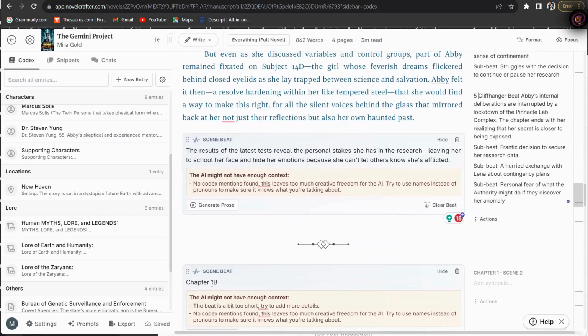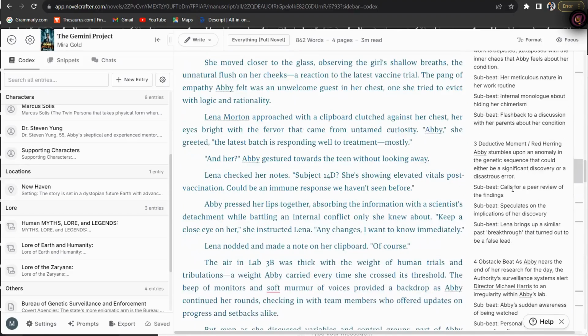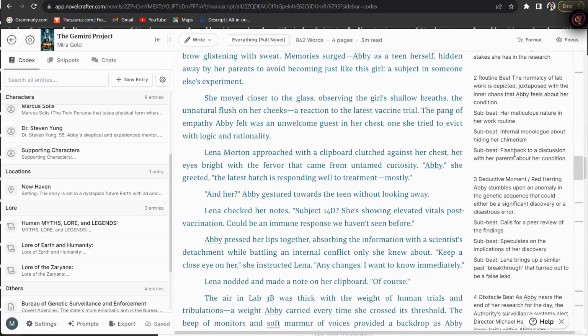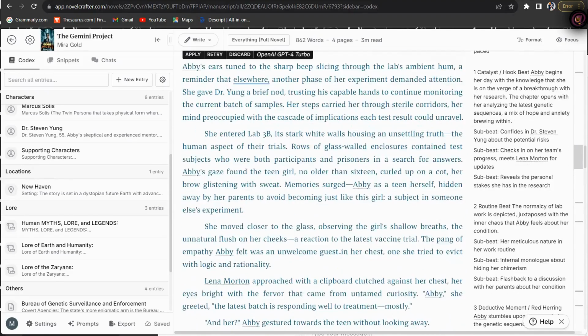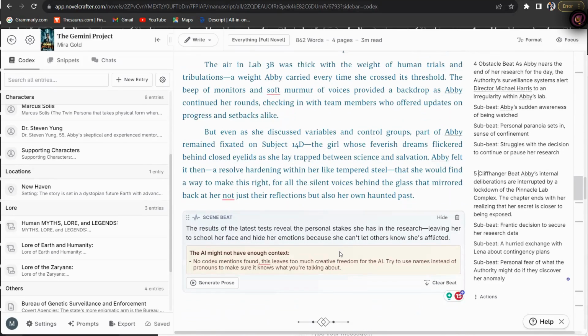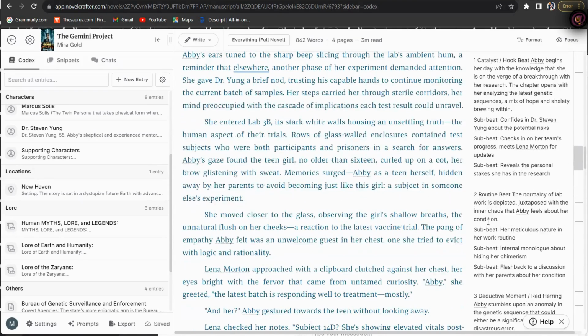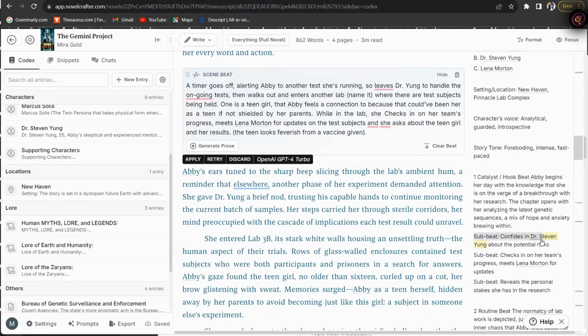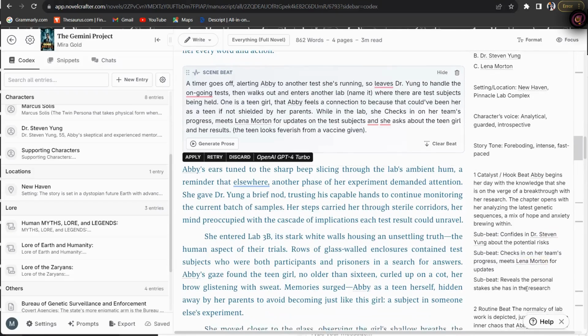Chapter 1B will be the next character's POV, which means that I still have all of this information to get through. Each one of these, I'm going to have to move my information over to be able to write this whole scene. Here I have her. I've already done this one here about the potential risks. I've done checks on her team. She reveals the personal stakes she has in the research.